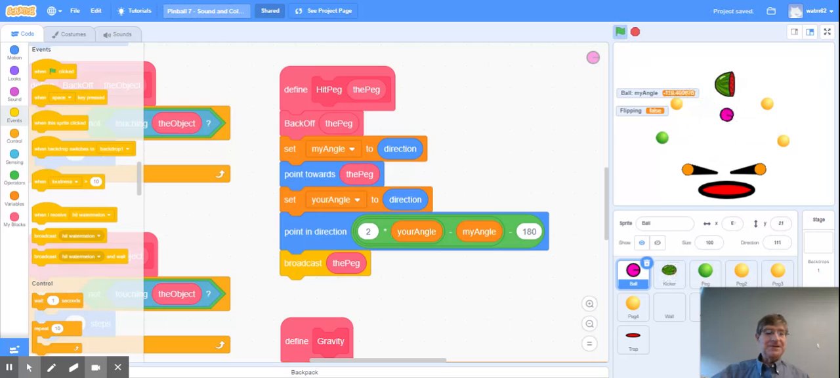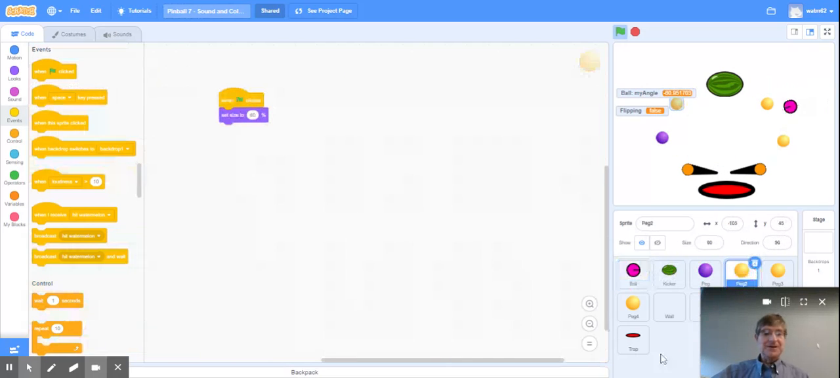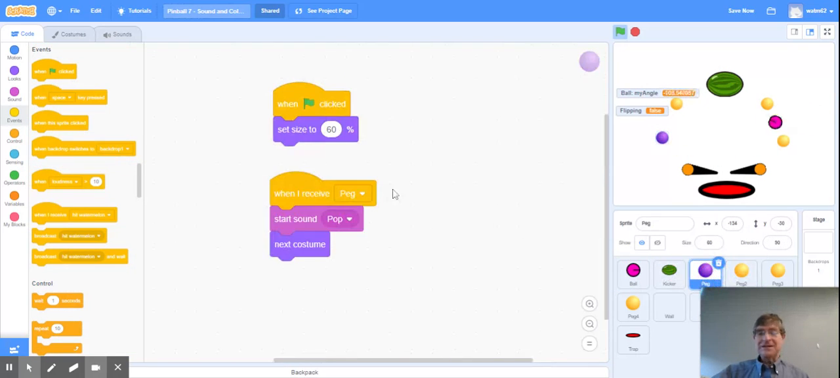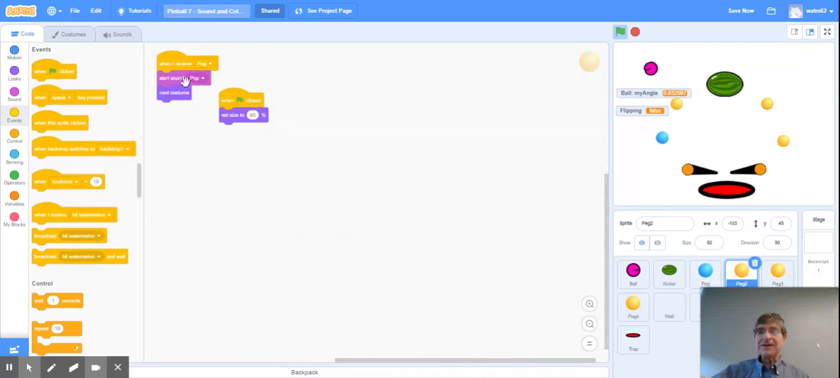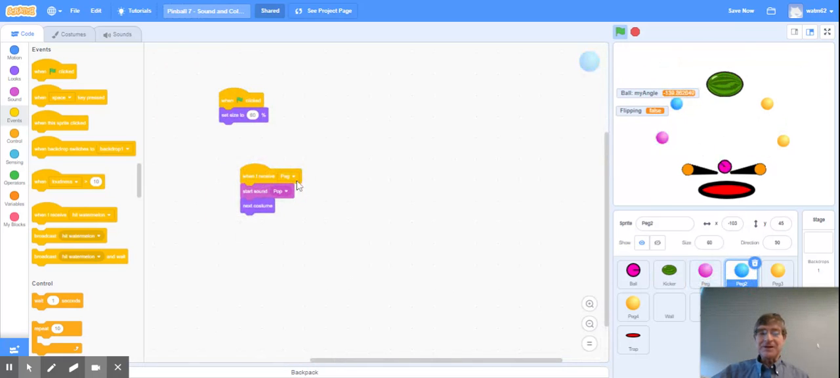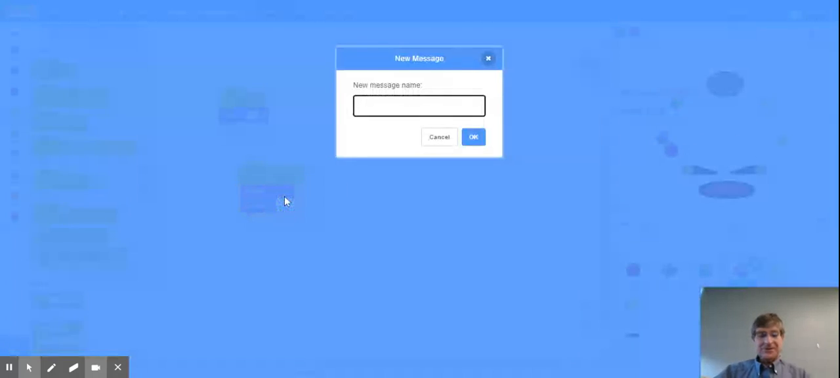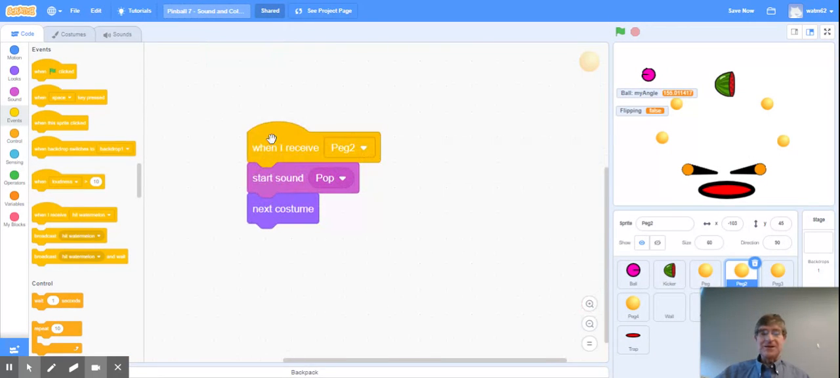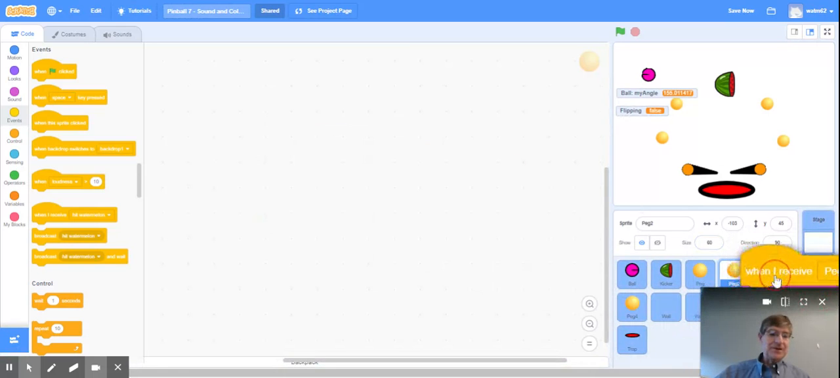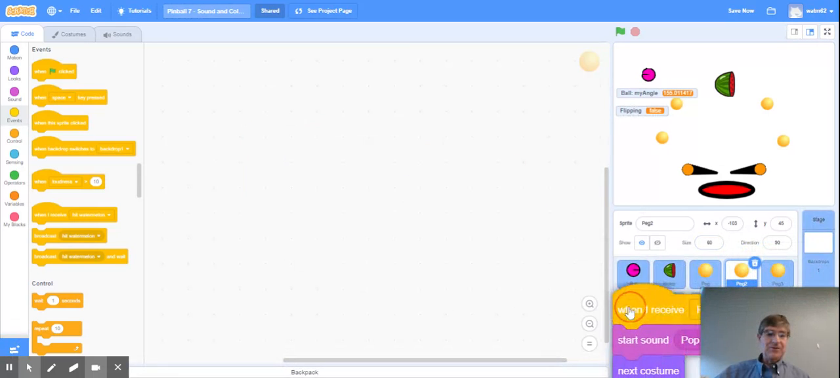So let's try that. It worked on that one. It's not working on the others because I haven't implemented it on the others yet. I'm going to go to the first one, take this code, drop it onto the second one, jump over to the second one. This time I don't want to do it when I receive peg. I want to do it when I receive peg 2. Okay, that's really obnoxious to have that running. So now this one, when I receive peg 2, do that stuff. Similarly for peg 3 and peg 4.